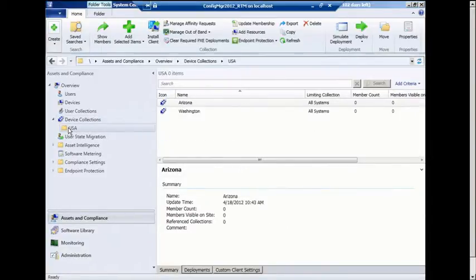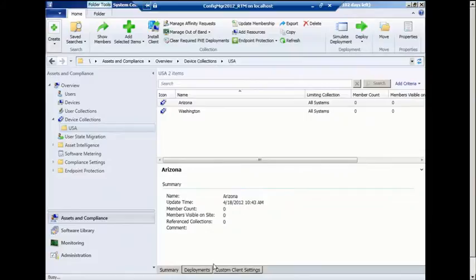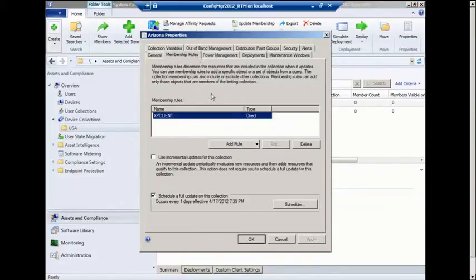Look at that. We created an organizational folder because you had it in a folder before, and there's Arizona and Washington. Now in Arizona and Washington, those are the particular collections that are in there. Membership rules, you look at that.